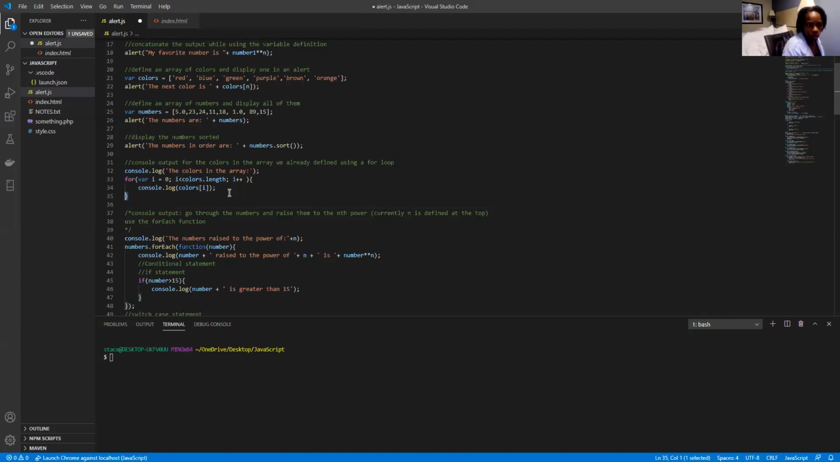All right, so console.log colors[i]. The colors[i] is just saying, hey, we're going to use that i as an index value. We're going to use the value of i to determine which element we're going to display on the console log. So every single time you go through this loop, from the beginning to the end, from 0 to the end, we're going to display it on the console log. That's all we're going to do.